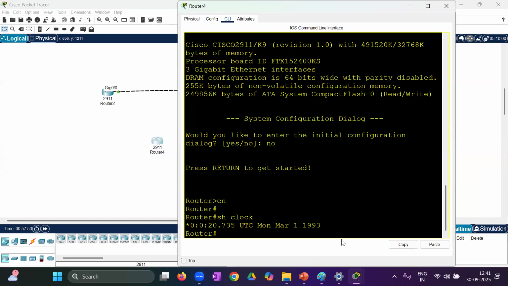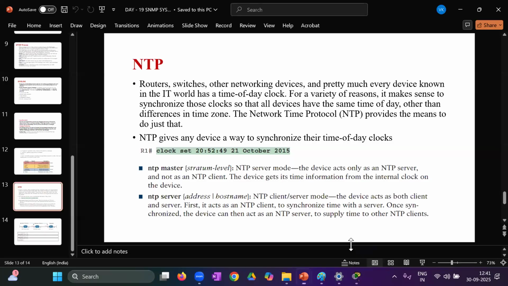Okay. So see what is written: for a variety of reasons, it makes sense to synchronize those clocks so that all devices have the same time of day, other than differences in the time zone. Now, why is it important? See, for troubleshooting purposes, when you check, it should show you that at this timing this traffic was flowing. So while troubleshooting also, it is going to be very easy. That's why it is important to have NTP.